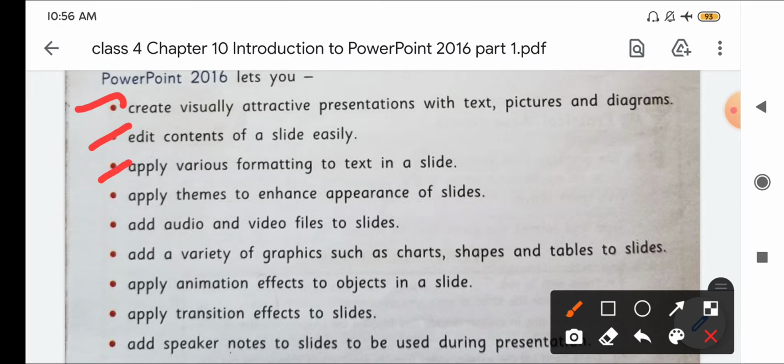Then apply various formatting to text in a slide. So any formatting, if you want to insert anything in the slide with the text, if you want to format anything, you can do in the PowerPoint. Then apply themes to enhance appearance of slides. So there are basically many themes which we will see later on. So you can apply various themes also in the slide.